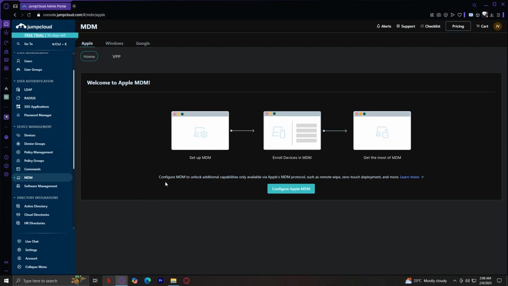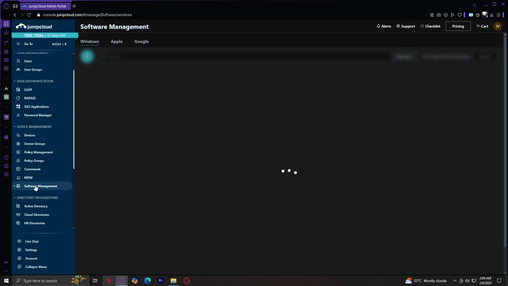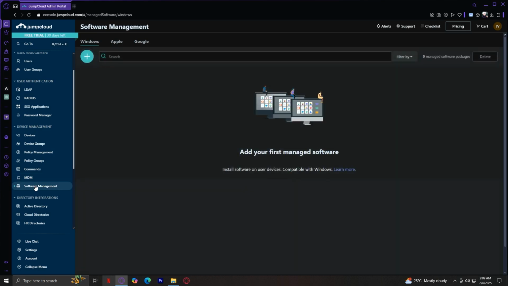Configure MDM to unlock additional capabilities only available via Apple's MDM protocol, such as remote wipe, zero touch deployment, and more. Lastly, for device management, we have software management. This keeps software up to date and enforces installations. You can install software on user devices compatible with Windows. So, yeah, that's it for our device management, which is pretty useful if your organization has remote employees. This section is a game changer for IT security and compliance.